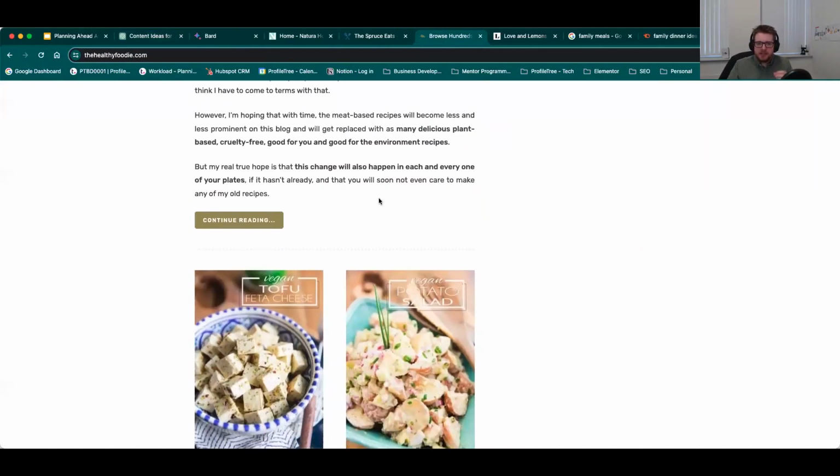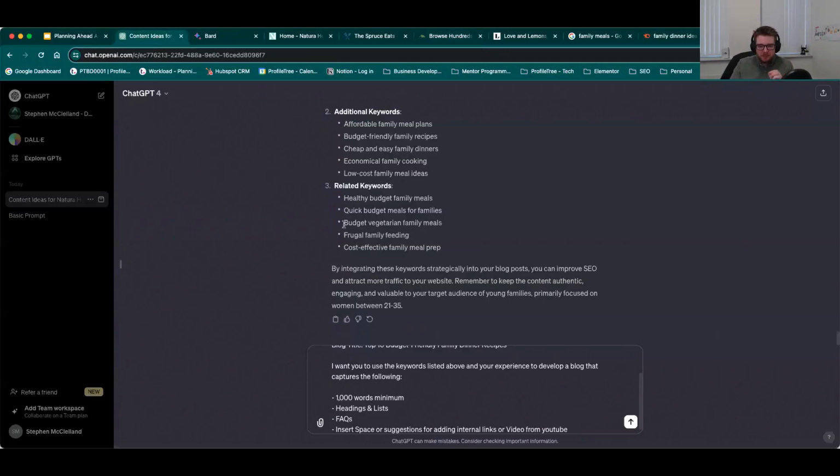But you want to really pinpoint that detail back to ChatGPT, and you want to say that the ideal blog for me is around 1,000 words. It's got a breakdown in headings and structure. It's got a good list breakdown, so it uses numbered lists, bullet lists, and it also included FAQs. So what I want you to do is pinpoint some of that detail back to ChatGPT.